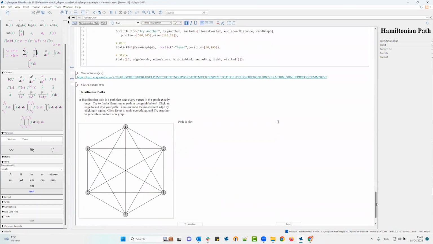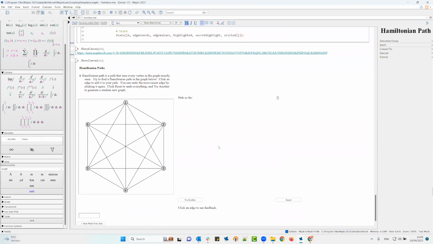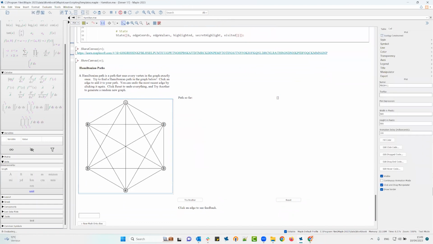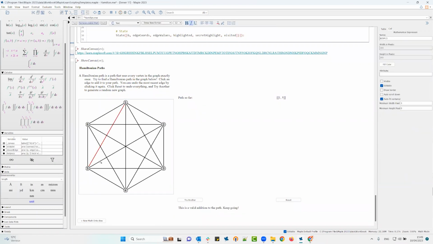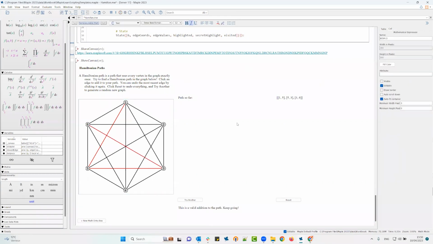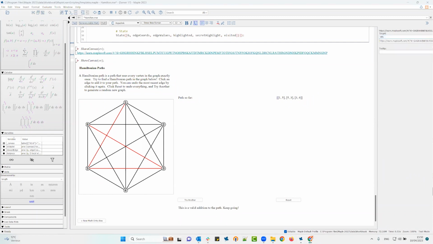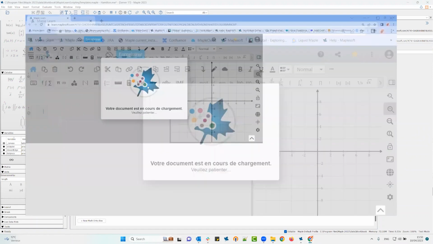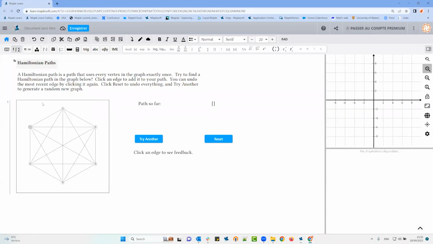At the end, I have the ability to use my application within Maple, so I can play with it. Let's say I start at 1, then I go to 5, then go to 3, make my little path here, and then I can check if this is the right step or not. But I can also share this interactive content online with my students within MapleLearn. If I click on this link, I have the exact same application, but online in MapleLearn. So the student can also play with it, generate a new one, try another, and go step by step.